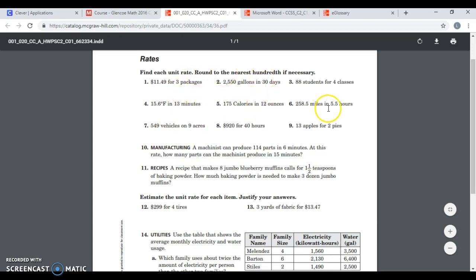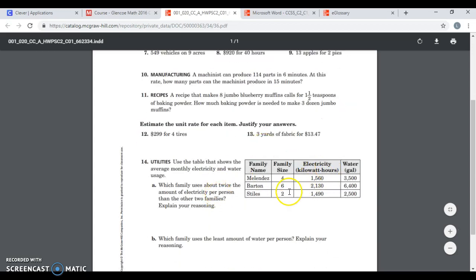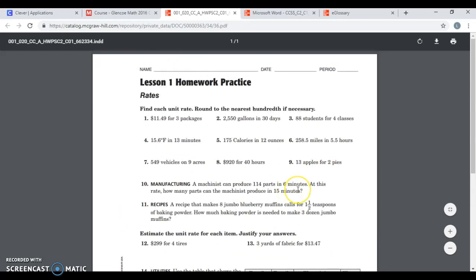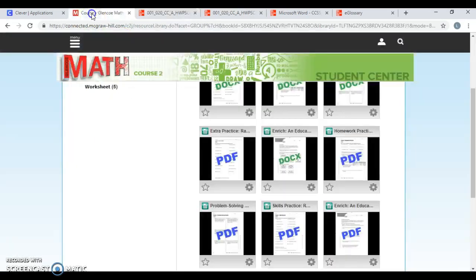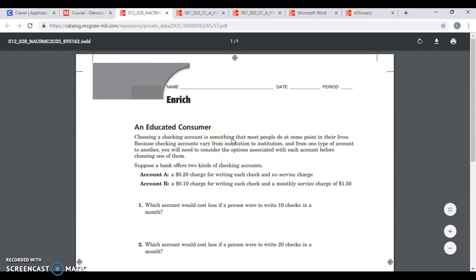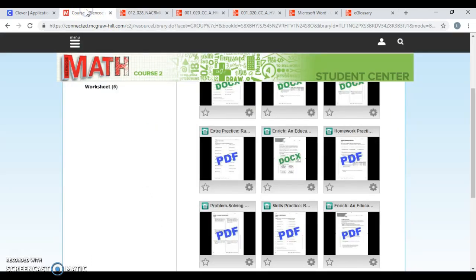We've got some rate problems, and then we have some word problems and even some problems using a table. So it's really a lot of everything that we've done in class. There are problem solving, so these are all going to be word problems. And then there's also some enrichment problems, so the kind of higher level thinking problems.